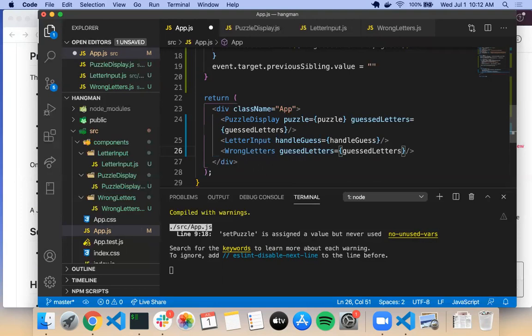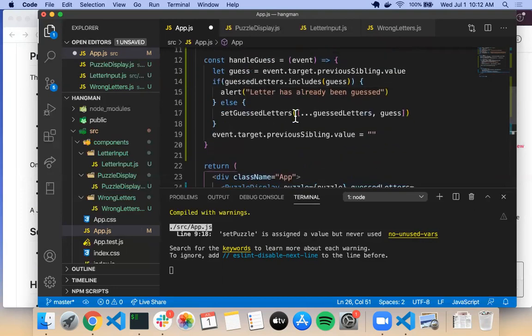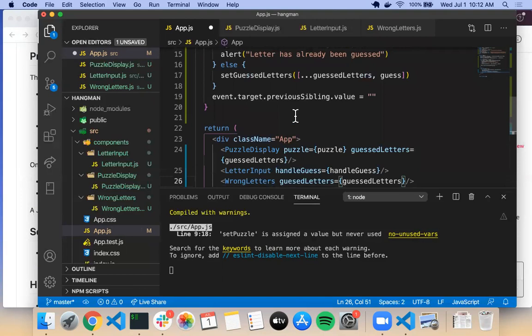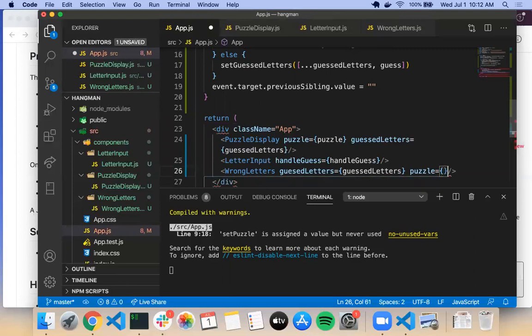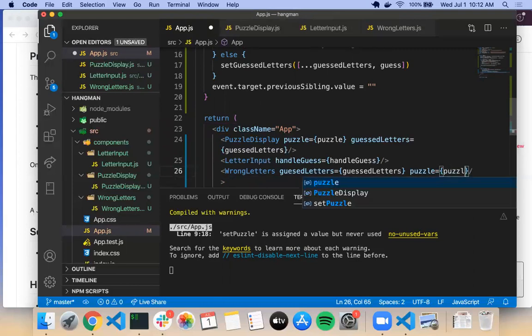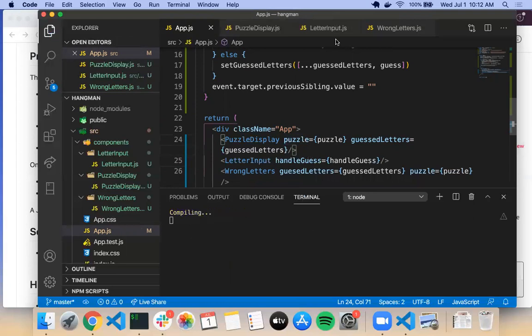And I think the way we have it set up here, right now we're adding all of our letters to the guess letters array, regardless of whether or not they're in the word. So we may need to pass in the puzzle as well. And maybe that's not the best way to do it, but we've kind of dug ourselves into a hole already.